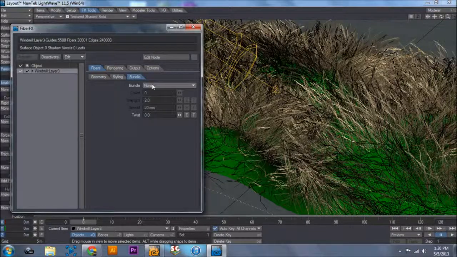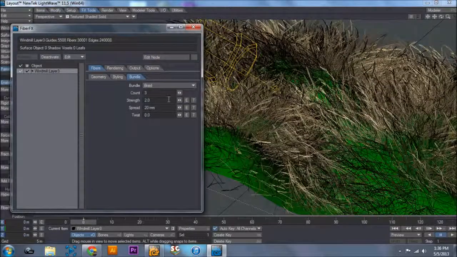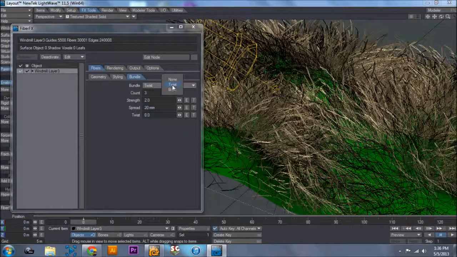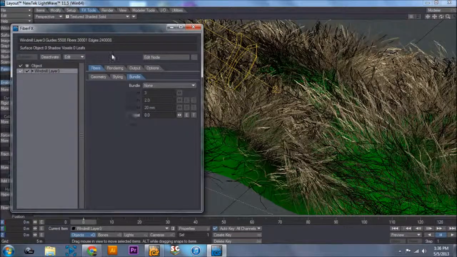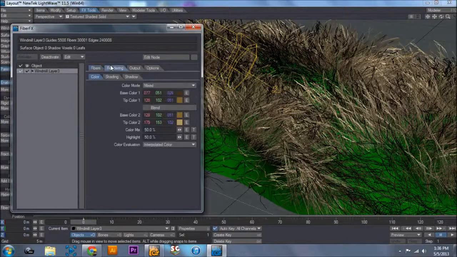Alright, let's go into bundle. This is a new feature, which I actually have not used yet. But as you see, it has twist, braid, and none. For this assignment, since you're doing grass, do none. Okay, rendering. This is where it gets very important to go into VPR.